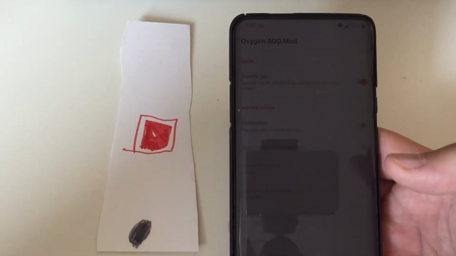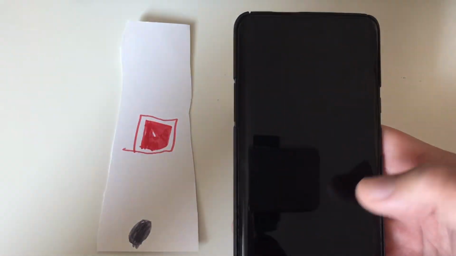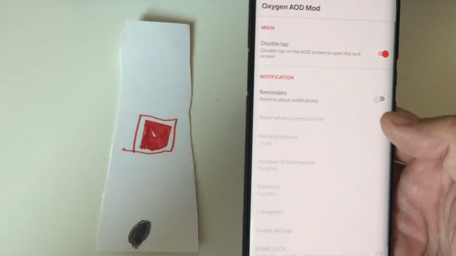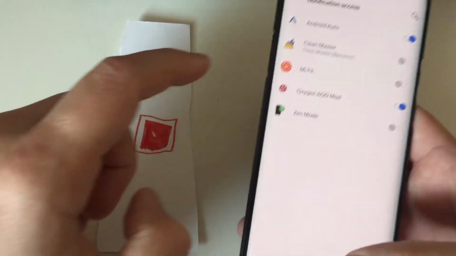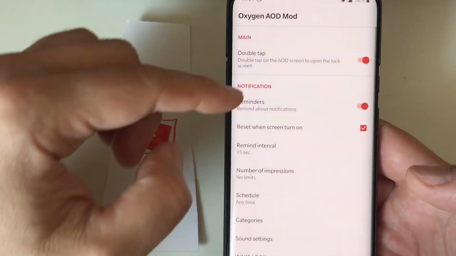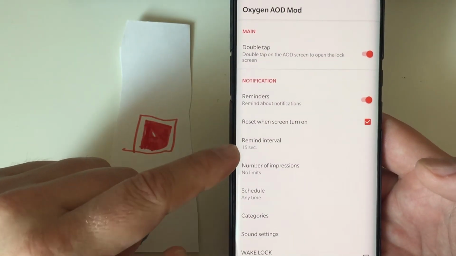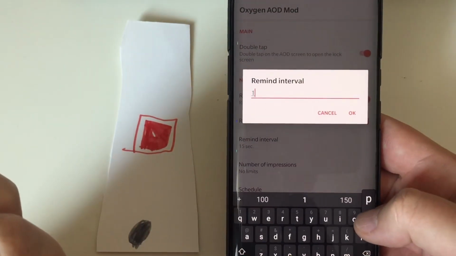We want to get the second feature, which is the notification reminders, pretty much the bread and butter for the always on display. So let's do it. We just switch on reminders, then we need to enable Oxygen AOD Mode, press allow, then go back to the application itself. Now we see that we have the following options. We have the reminder interval, which is set to 15 seconds, and the lowest you can go is, I think, 10 seconds.